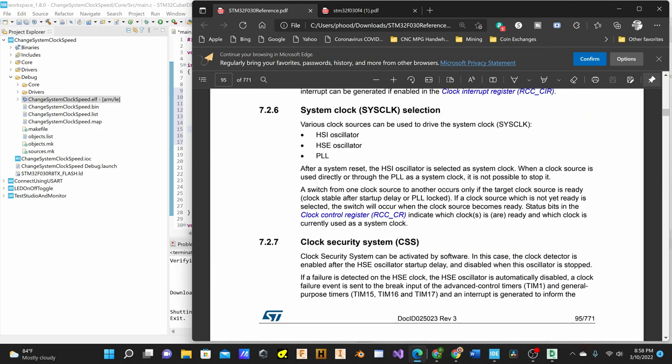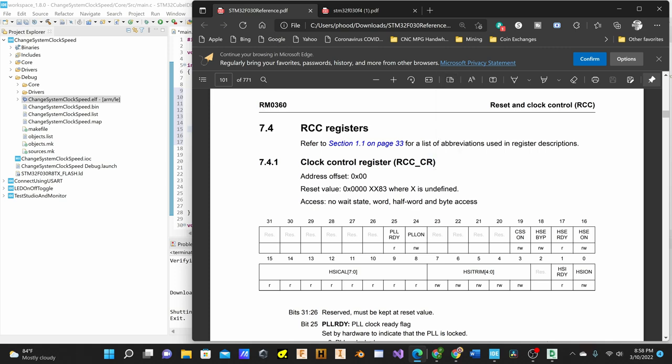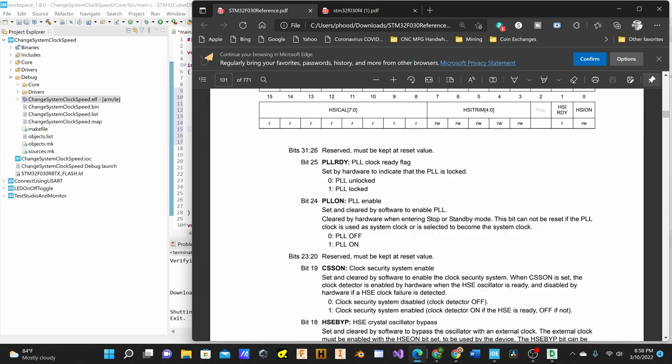So we're going to go to the RCC CR again, the control register, this one right here. And you'll see that there's a PLL on, which we have to set and reset. We're going to reset it first to turn it off. And we're also going to wait until it is ready. So you can see where it says locked and unlocked. So first we're going to turn the PLL off. We're going to make sure that the PLL is unlocked using the PLL ready flag. We're going to make the changes like setting the PLL multiplier to 12. Then we're going to turn the PLL back on and then wait until it's locked, so we can't make any more changes. So let's go ahead and do that.